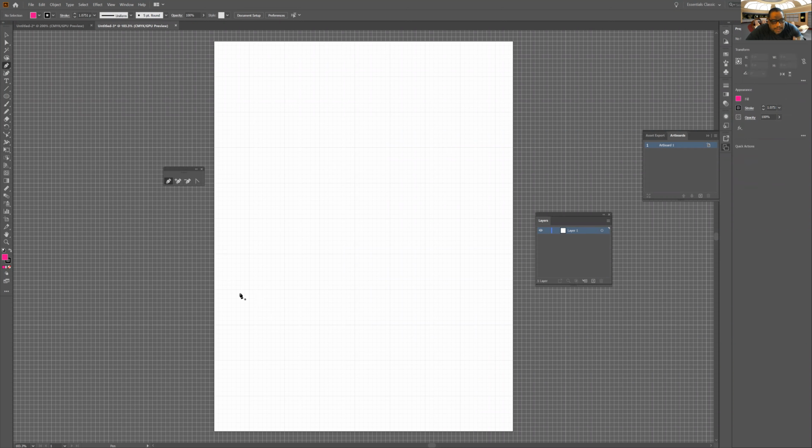And the first thing we're going to do is use the pen tool and use the point and click method, where I just click, move the mouse, and click again. I'm not holding down any of the buttons. I click, move the mouse, and click again. So I'm going to click and then click again.